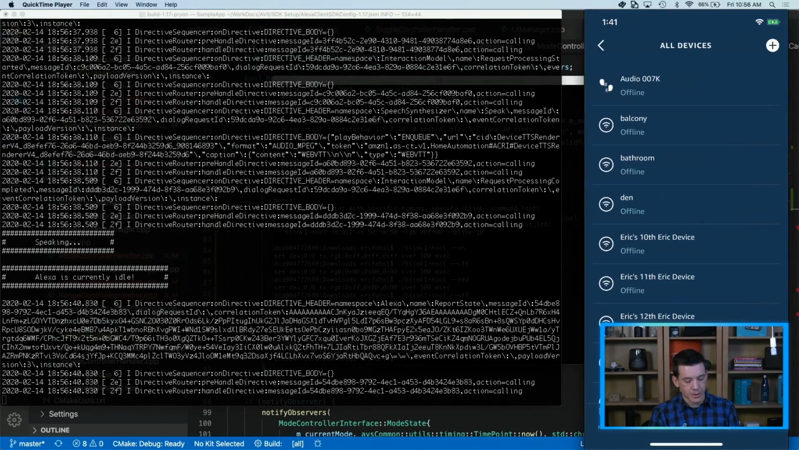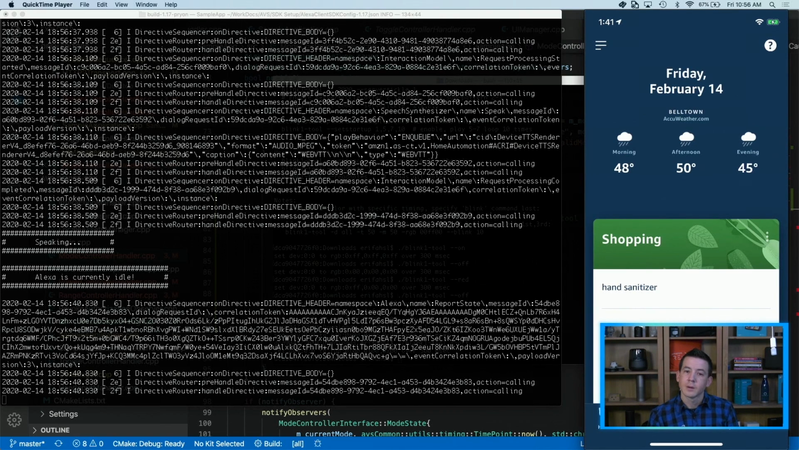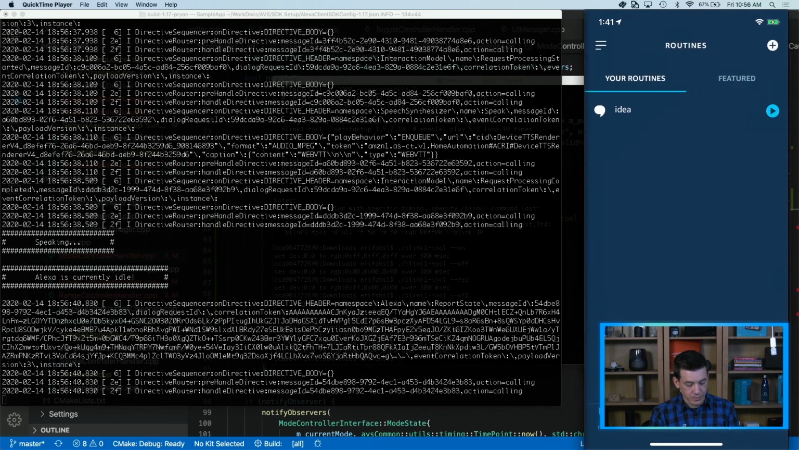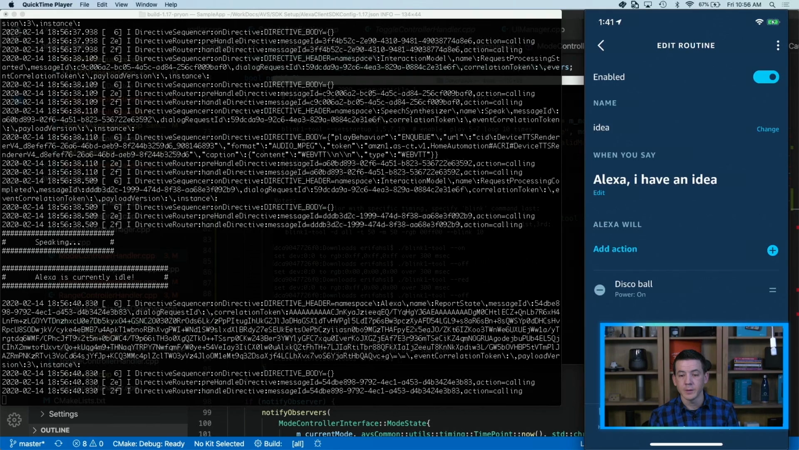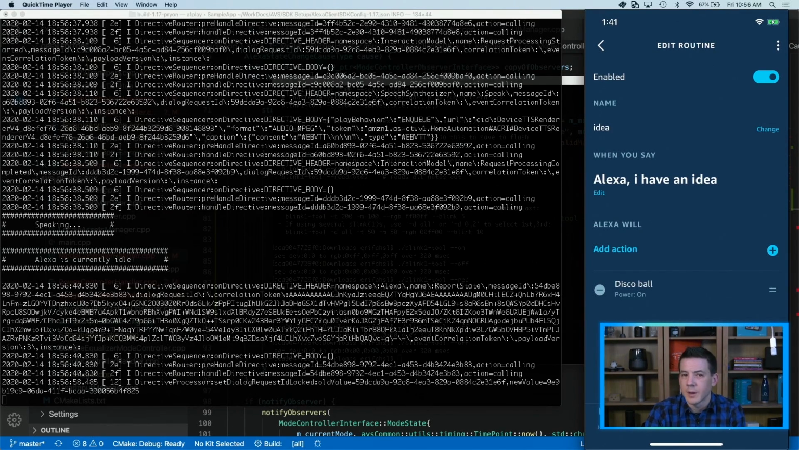The other great thing is that because this is a smart home device, you can sync it up with routines. For instance, I have just created a routine called idea. So now I could say, Alexa, I have an idea.